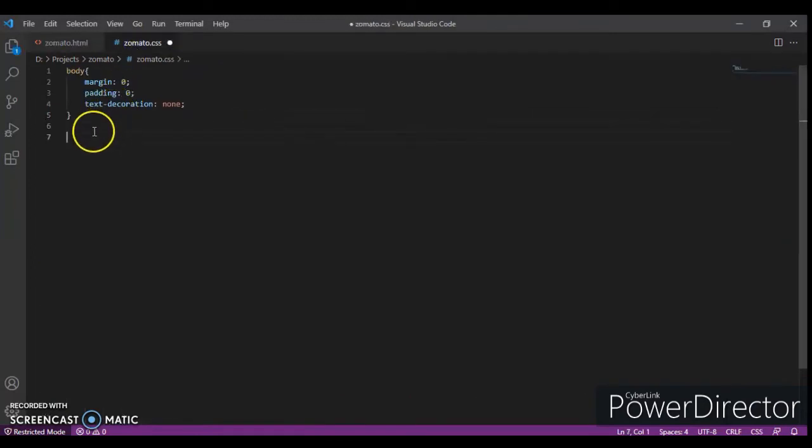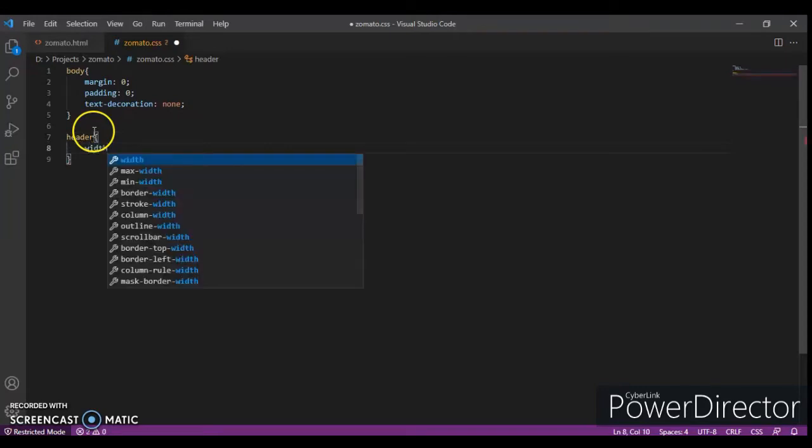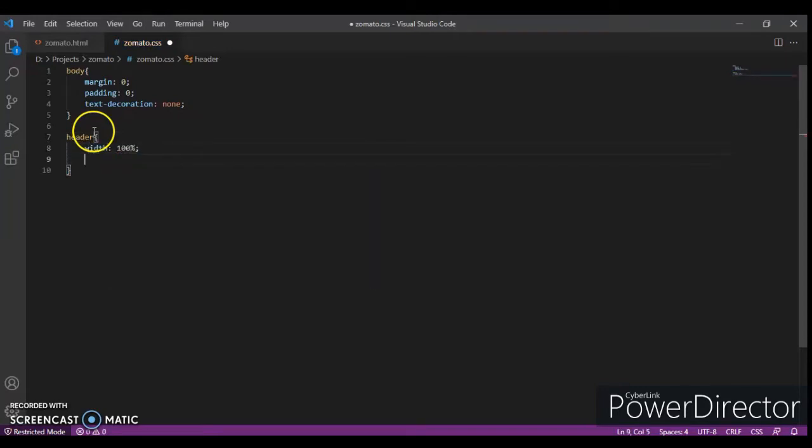Now the header tag, we will design the header tag in CSS. Width should be 100% and the height of the header is to be 60 vh. Overflow hidden. Position relative and object fit. Color. Okay.